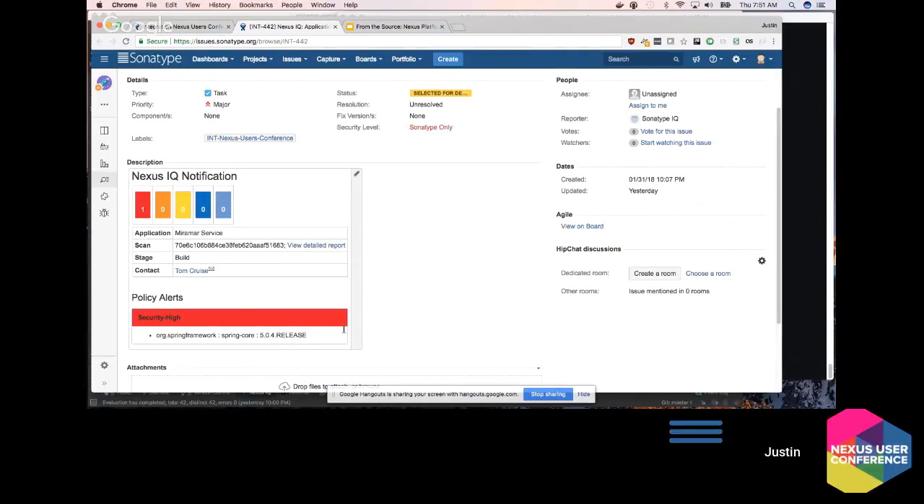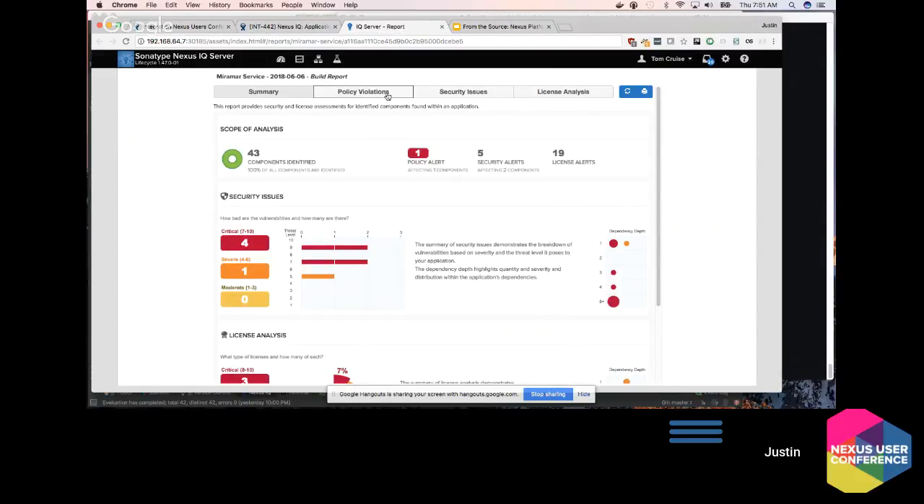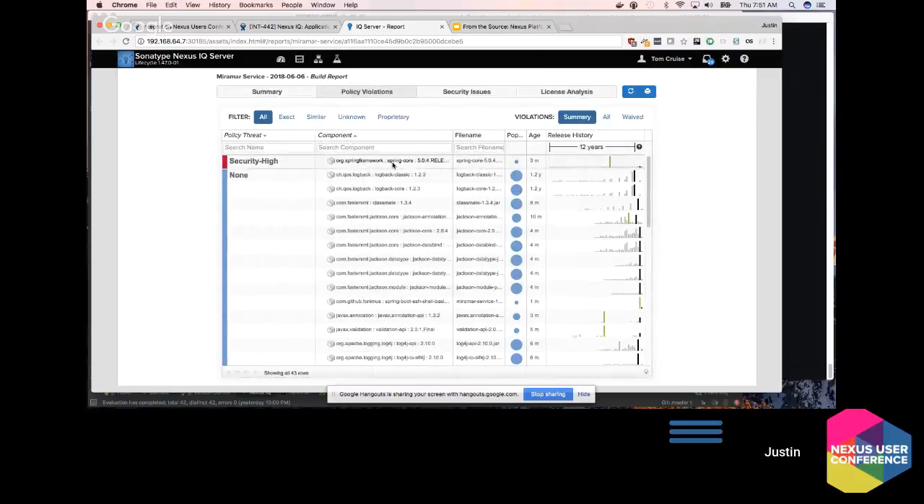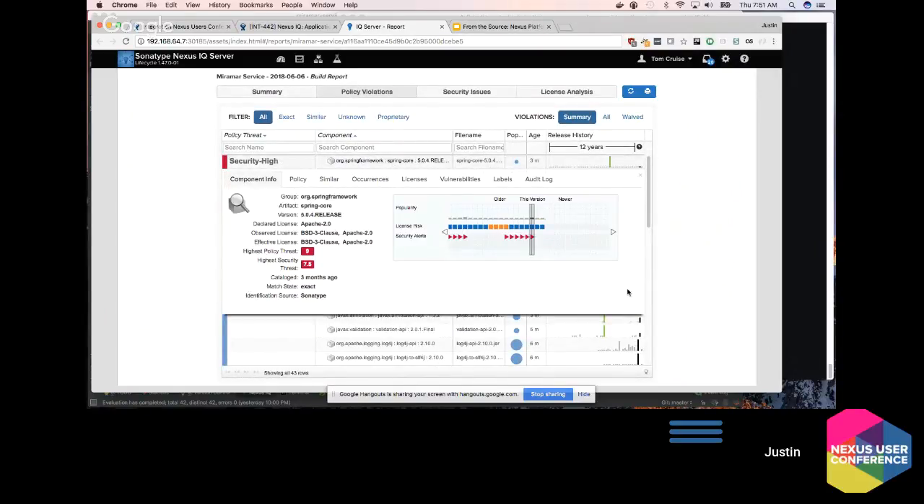Here I can see there's a new violation with Spring Core in 5.0.4 release, which I'm using. And typically, from my point of view, I would go to the report and take a look. Let's digest this for a second. So if I bring up the component history here, or timeline, I can see that there's a new version, 5.0.5, that seems to be without any vulnerabilities. So this may be fairly easy.